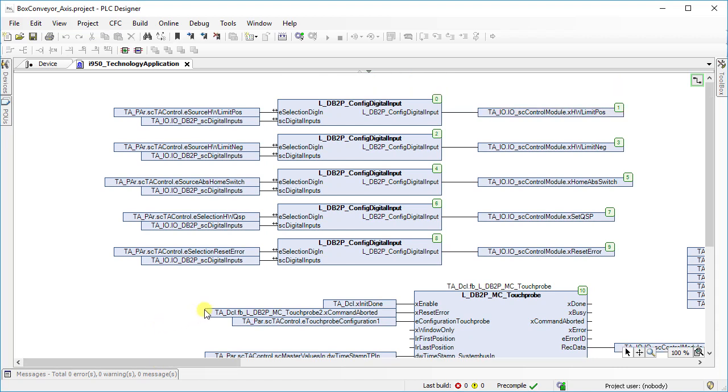The function config digital input of the Lenze library LDB2P is a multiplexer. Depending on the first input E selection digit, output can be set either to fixed true or fixed false or the value of the second digital input. The data type of this second input SC digital inputs is the structure of LDB2P SC digital inputs, with 4 Boolean elements. Let us see how these elements are linked to the 4 digital inputs of the i950.